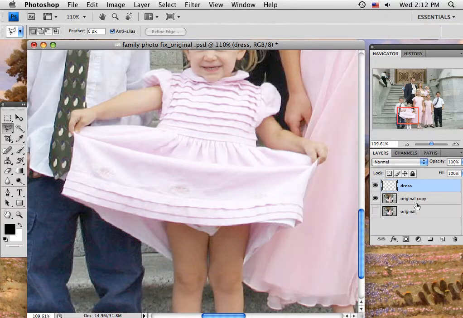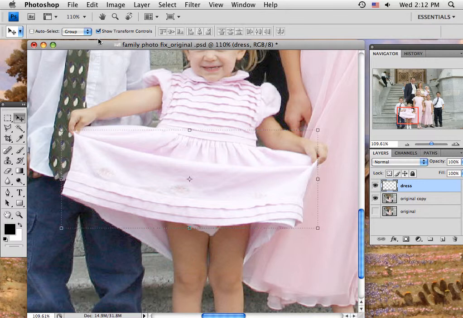Now I'll turn the other one back on so I can measure things, but I'm going to use this dress layer. And when I go to my Move tool, be sure you go up here into the menu and have this Show Transform Controls switched on, or just click it so there's a check mark. And the bounding box shows up here.